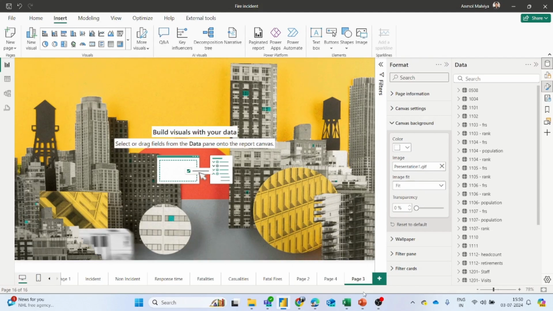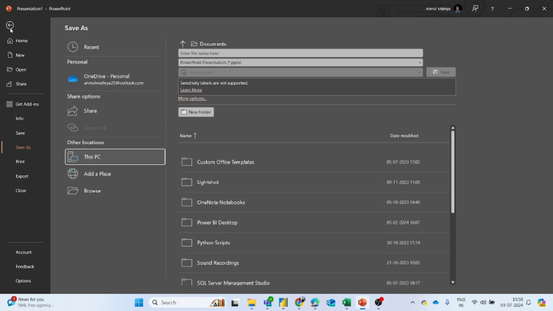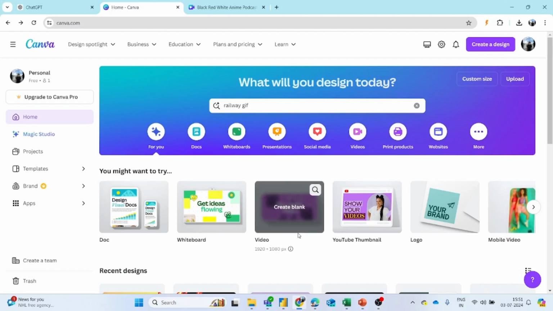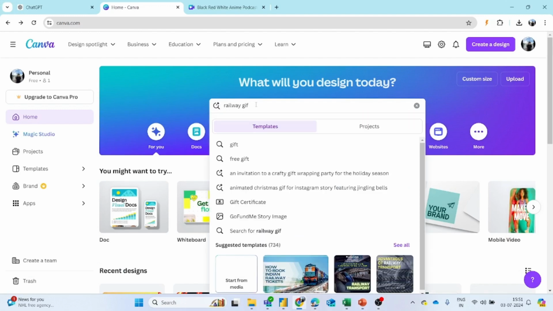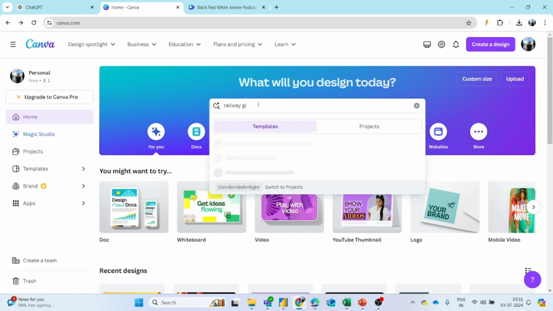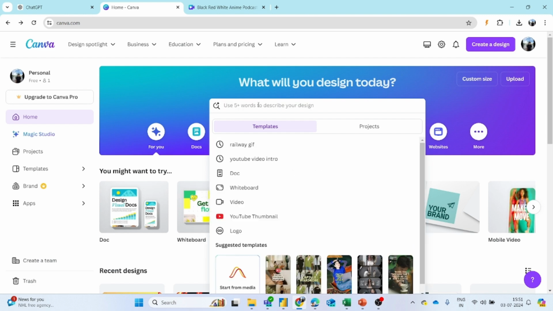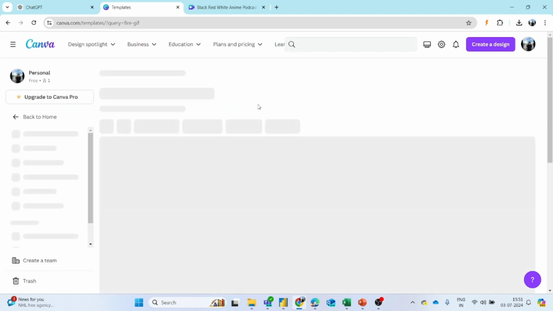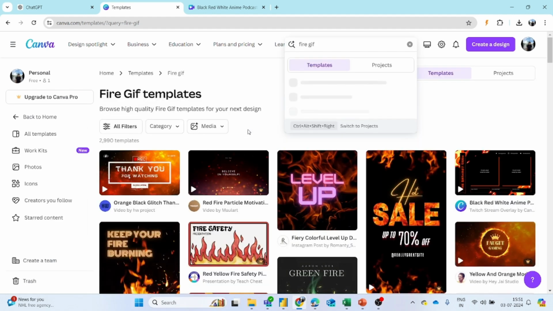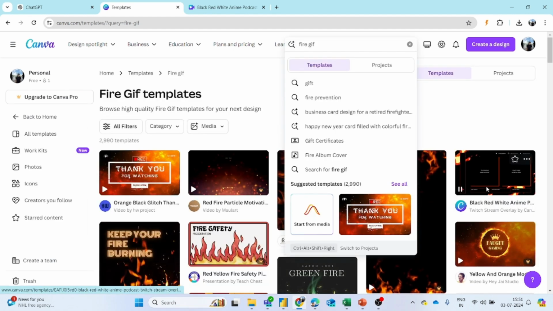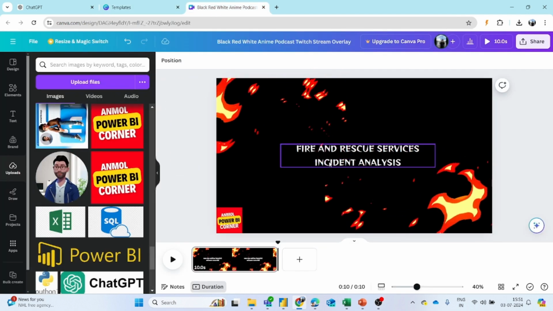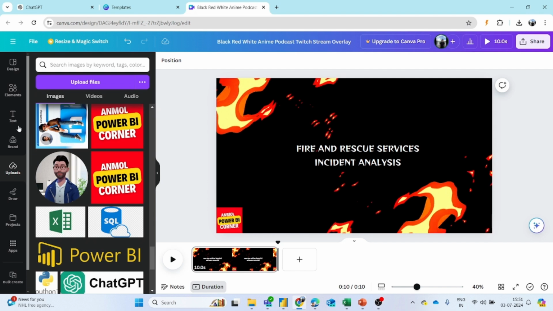And if you are unable to find your GIF in Microsoft PowerPoint, then you can alternatively go to canva.com and simply search here whatever your requirement is. And let's say I want to create something related to fire, so I will search fire GIF, and here I got so many GIFs. I can open any one of it, and then I can edit it accordingly. You can find many other options too.